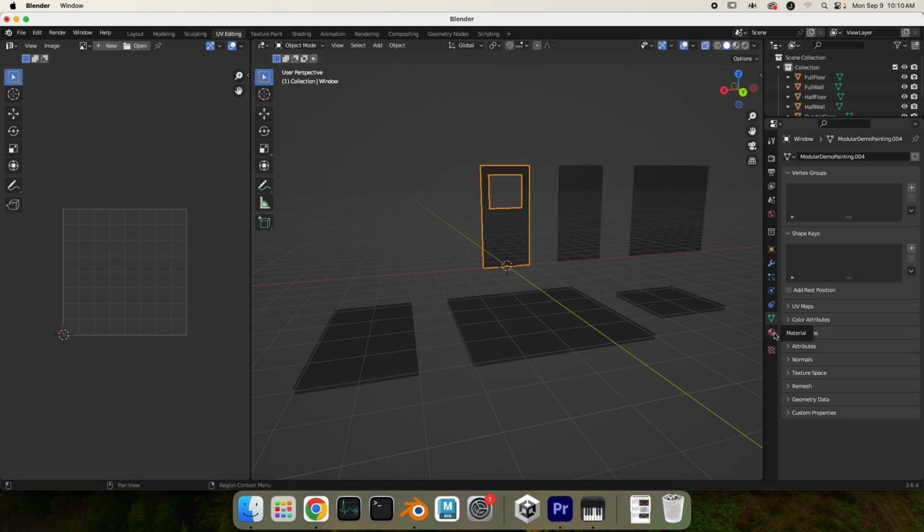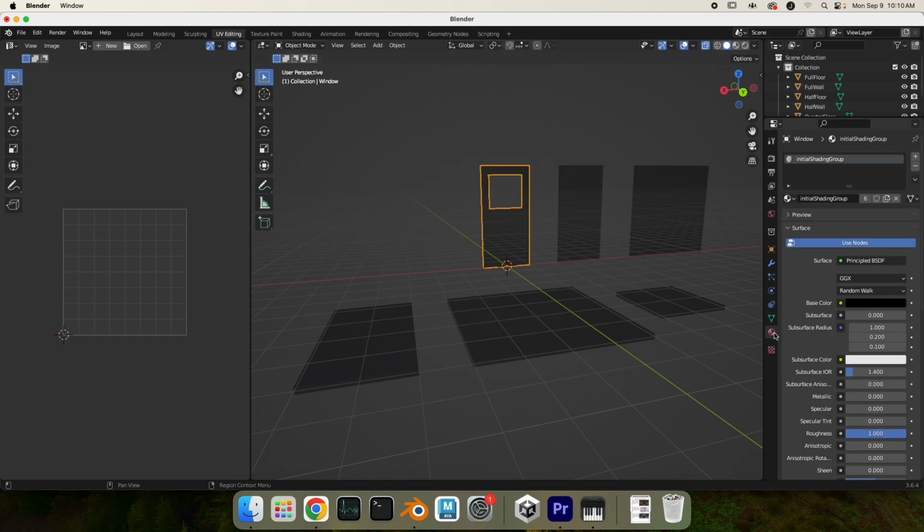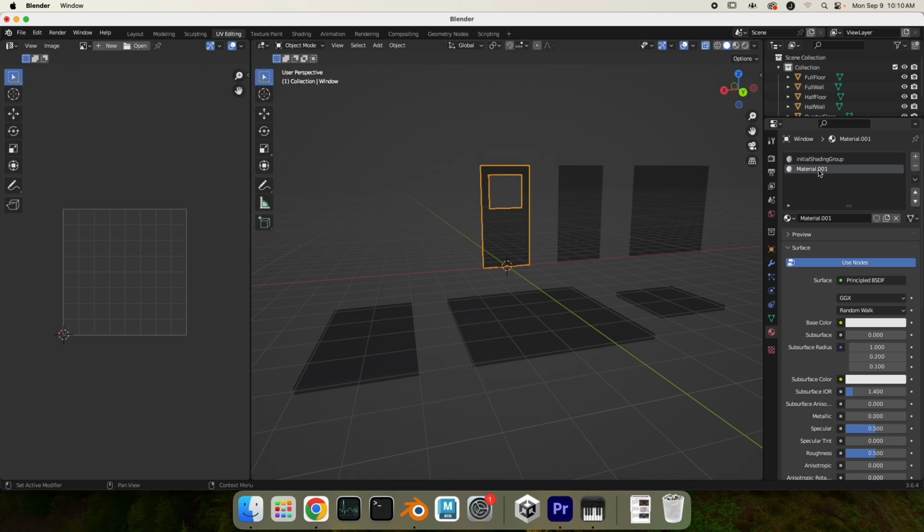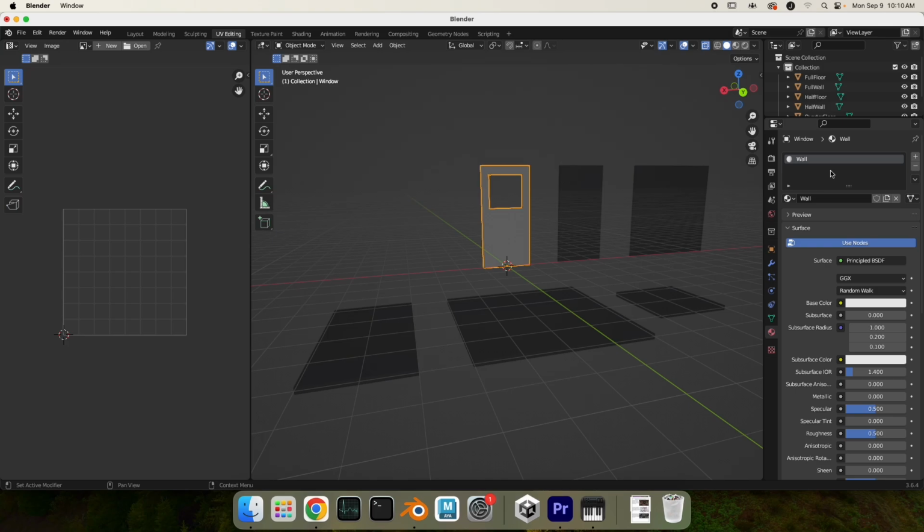So here, material, you can see it starts out with this initial shading group. So I'm going to add another one, and then we're going to call this wall. And then I'm going to select that one and delete it. And then here, select that one. Get rid of initial shading group, new, and that's going to be floor.